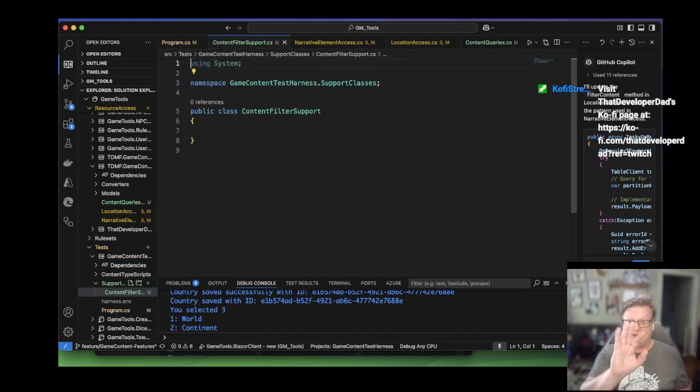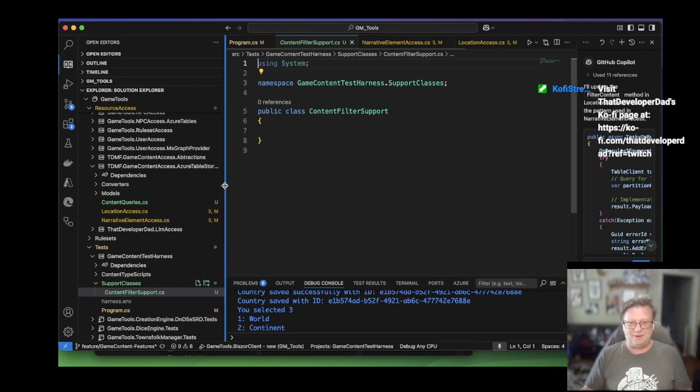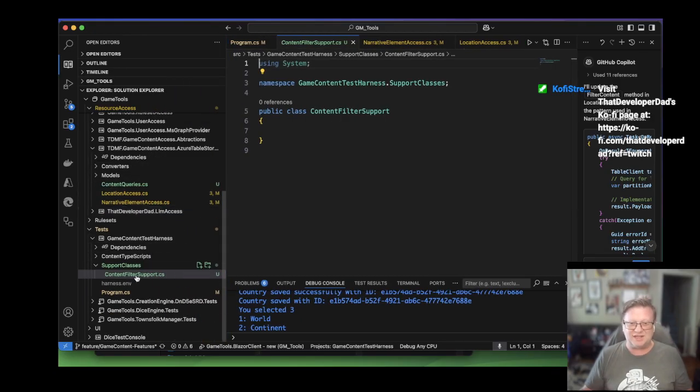These are all just temporary classes. I'm going to blow this console app project away in a little while. Not today, but by the time I'm done testing all of the things that it makes sense to test, I'll be doing that. So, content filter support, it's a class.